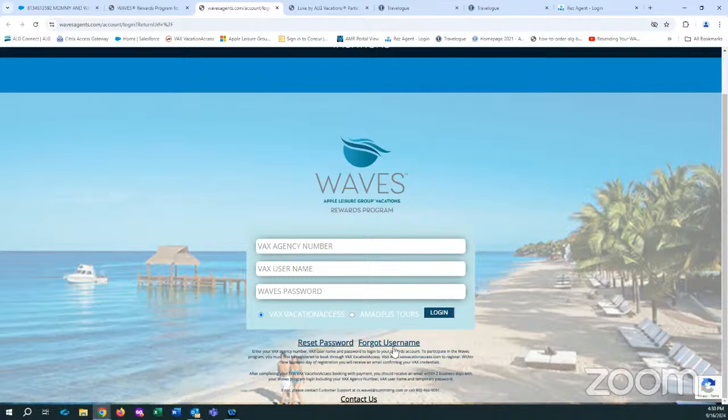And if you don't remember it, just click forgot username or reset password. The system will send you, from filling in this information, an email individually. You click on that email and it'll open up the dashboard for you. You just claim that dashboard, create your Waves passport if you haven't already done that. We do often suggest you may want to use the same password as your login for VAX, so you've got that same continuity. And then just watch your points grow as the bookings that you make.